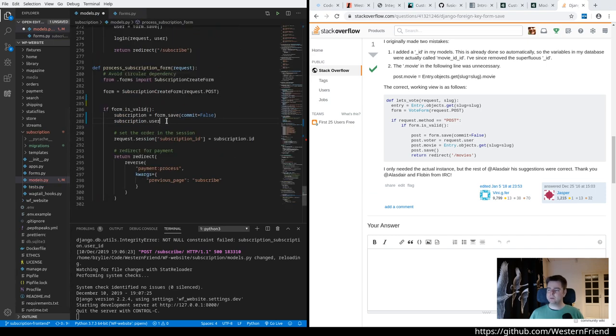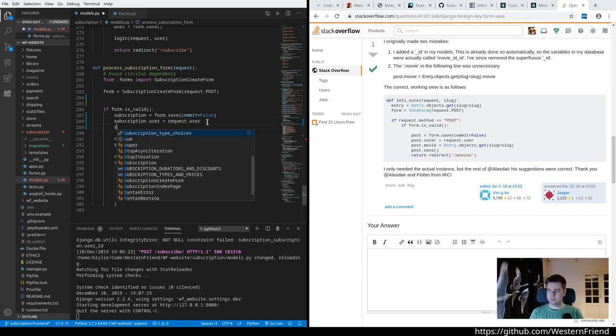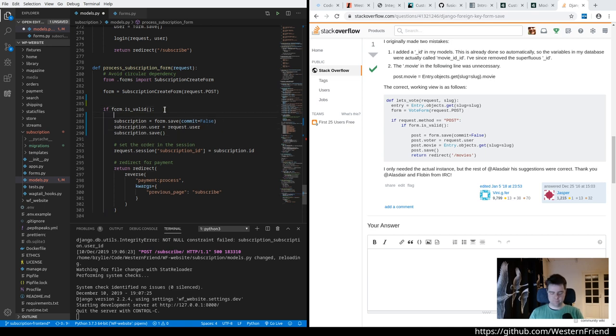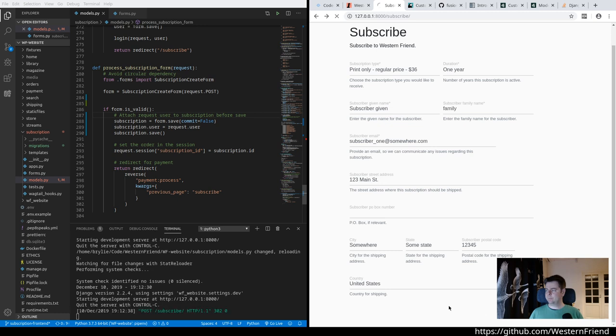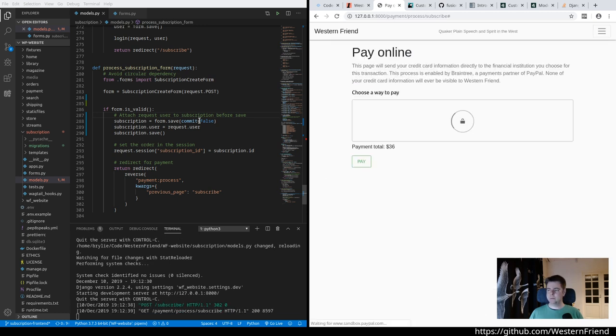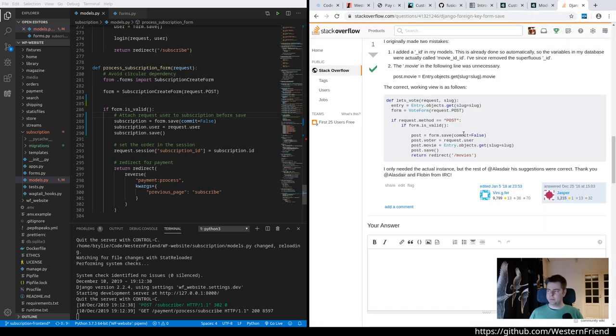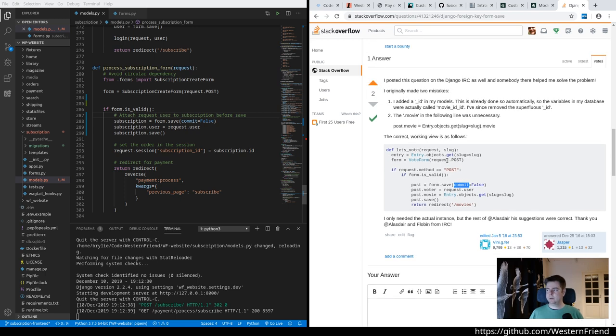So, subscription user equals, that was the intuitive part. And I believe you just save it at that point. Obvious from the lines of code below that, but I like to keep these little snippets along the way. Looks like that worked. Okay, so that was really good. Not quite obvious. There's no way I would guess that commit is false part.